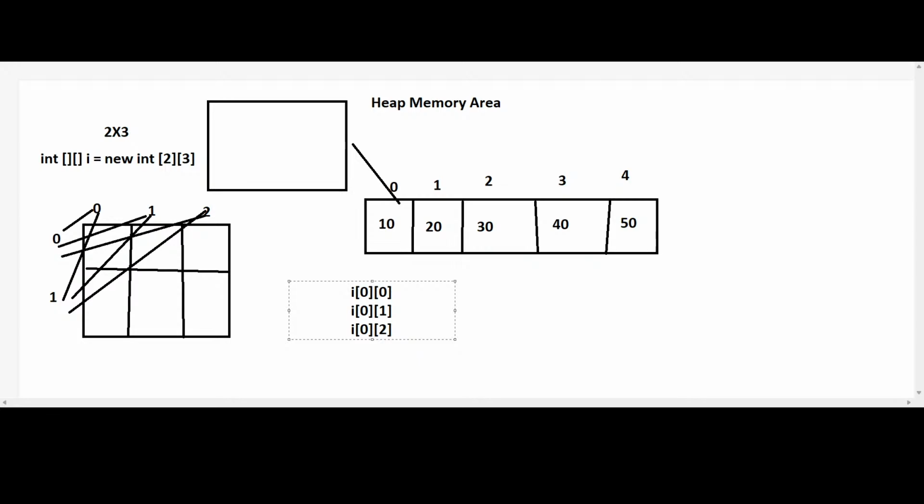Without using the new keyword, what is another way of declaring an array without using the new keyword? Okay, I will explain that after this explanation, definitely.